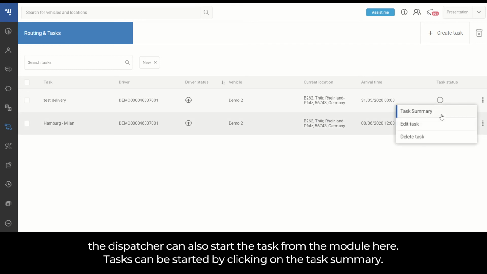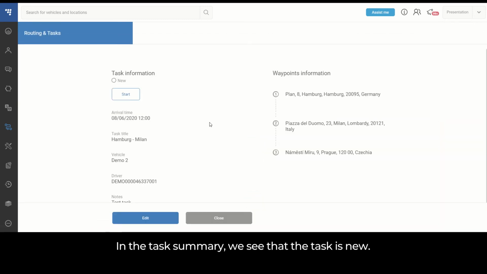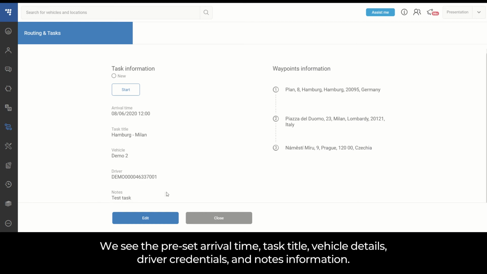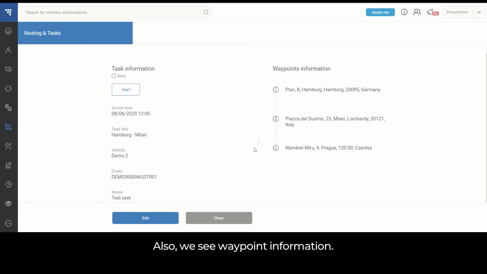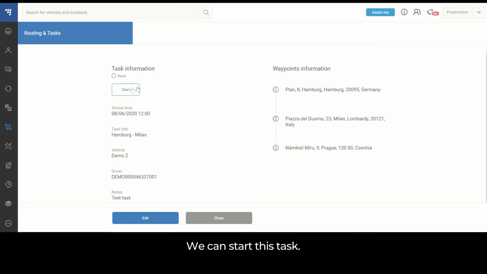Tasks can be started by clicking on the task summary. In the task summary, we see that the task is new. We see the preset arrival time, task title, vehicle details, driver credentials, and notes information. Also, we see waypoint information. A not colored waypoint circle demonstrates that the waypoint is not completed yet. We can start this task.